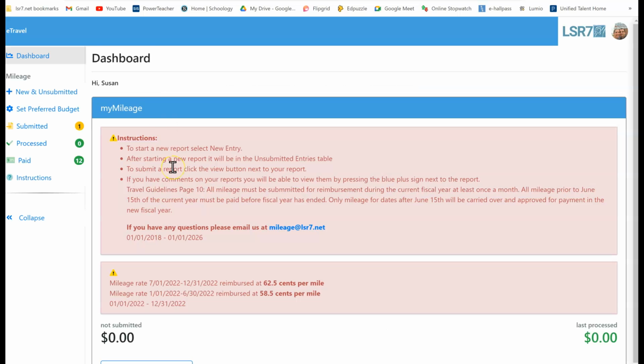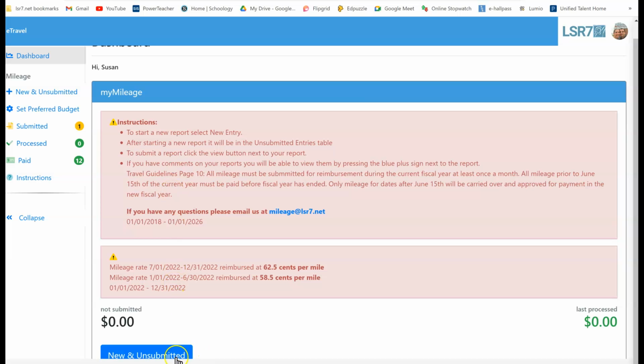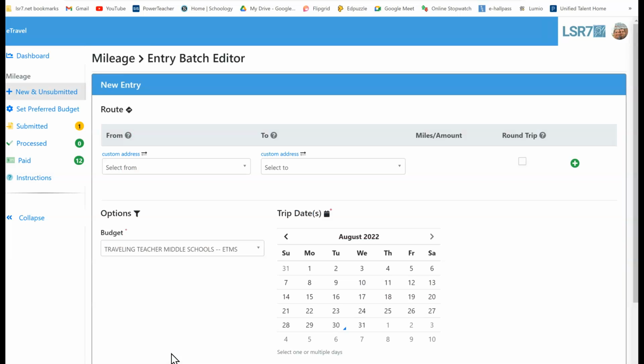There we go. Okay, so now you're going to click on New and Unsubmitted. This is to make a new request. And you're going to select Traveling Teacher Middle School ETMS because that's your home building. So that's the budget that it's going to go to.